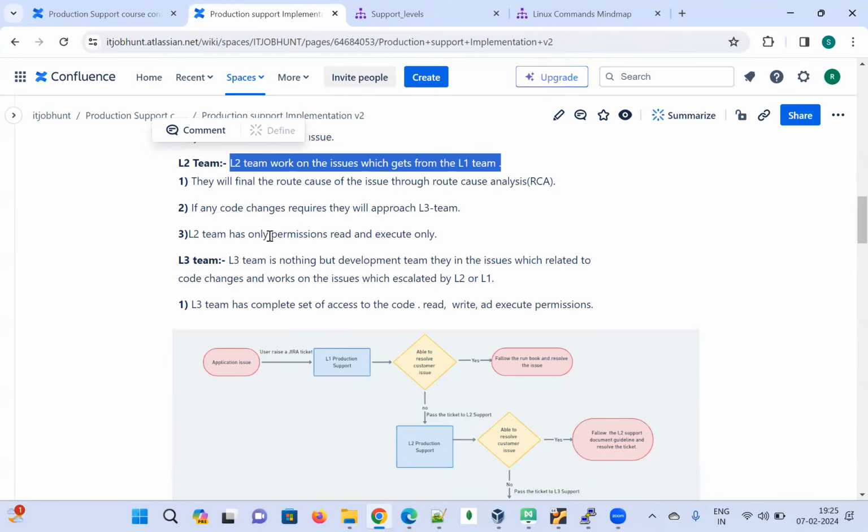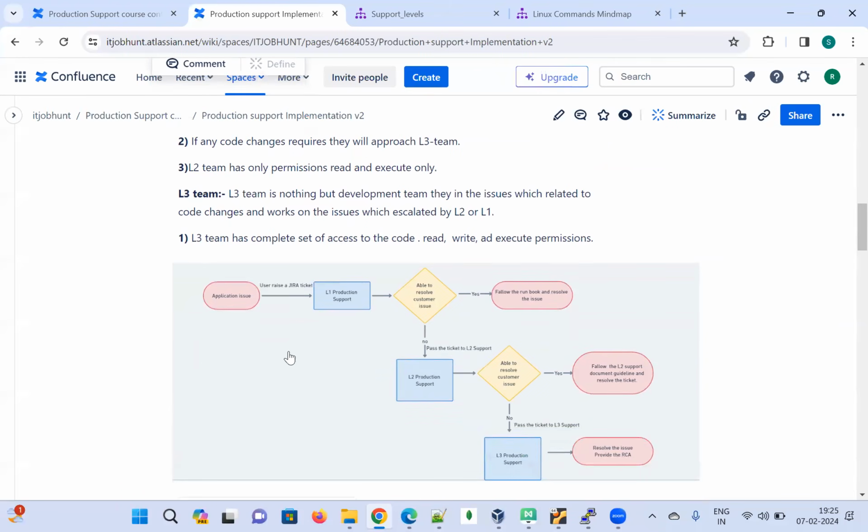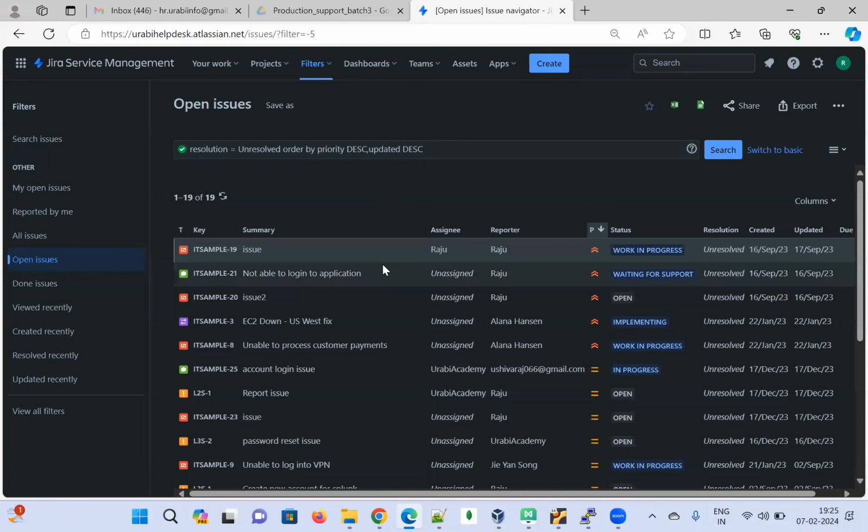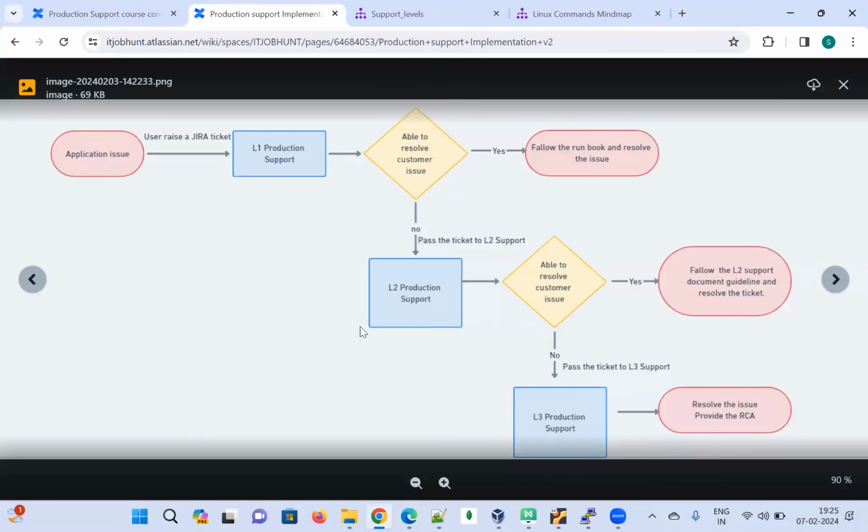And the L3 team has the only permission, can read and execute. L3 team, you'll be getting the issues after the L2 team analysis. Here I will show you exactly what is going to happen. Think that an application issue has come and they are going to create the Jira. I'm going to show you that Jira also, guys. I have made the Jira also, so I will show you that. I will come to that.